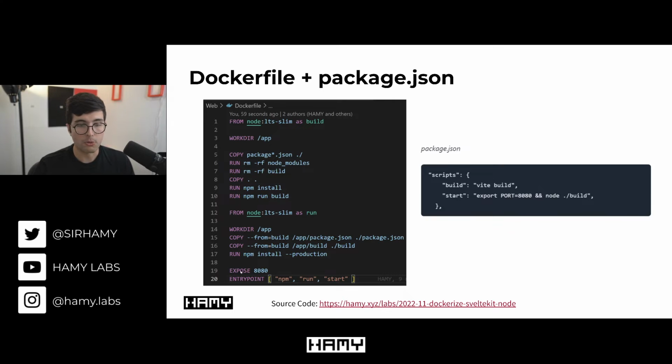Finally, we're going to expose our port 8080. Yours is probably going to be different. And then we're going to tell it that when you run this image, we want you to enter at npm run start. And we can see that start here is just going to export 8080. That's where it wants Node to listen. And then it's going to run Node on this /build folder.